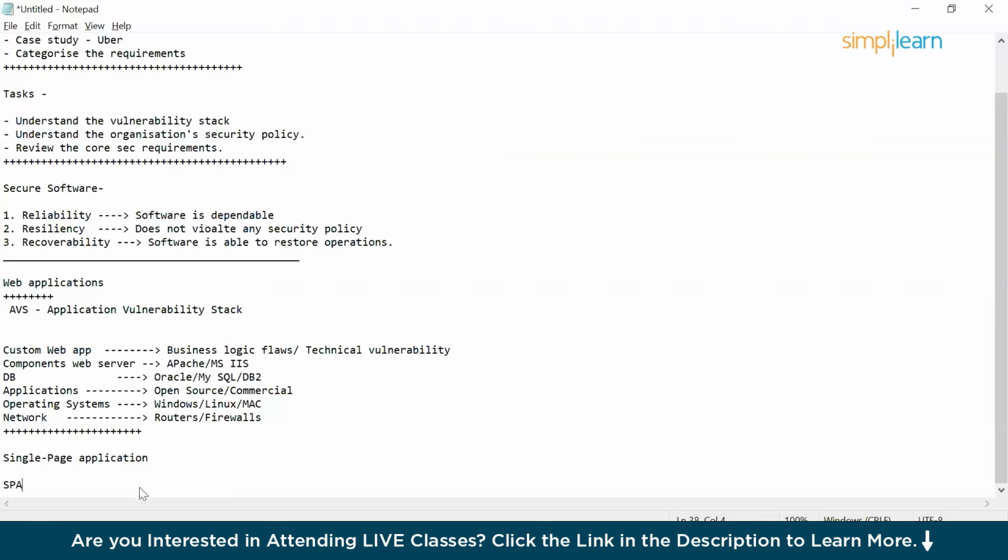So what does it use? SPA uses AJAX. Why? To exchange data with the server. What else is used? JavaScript to manipulate the objects. Now, how can I know what elements are there on any website? So let me show you.